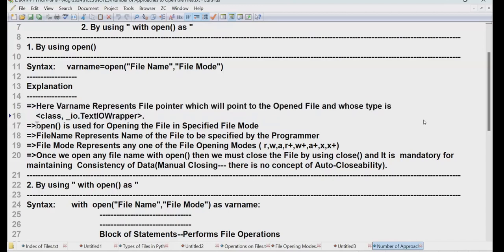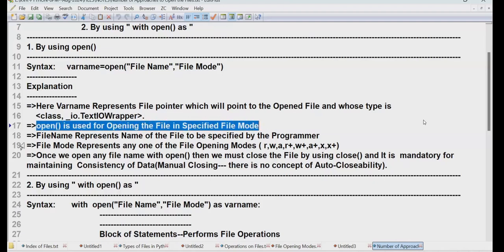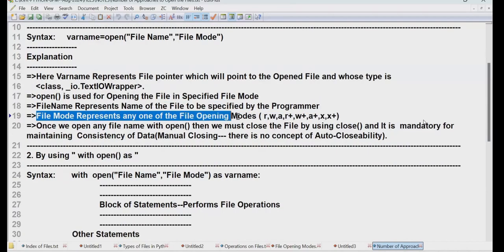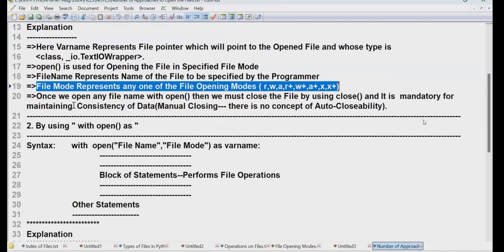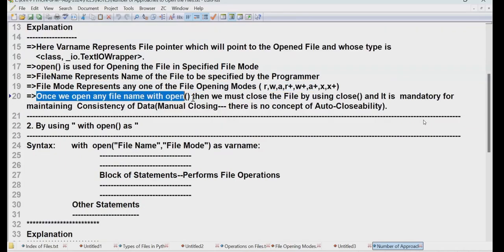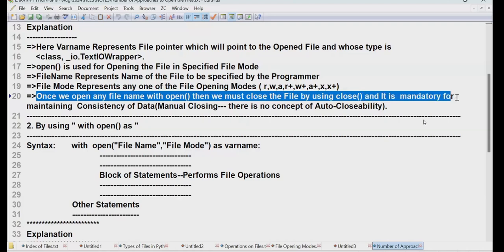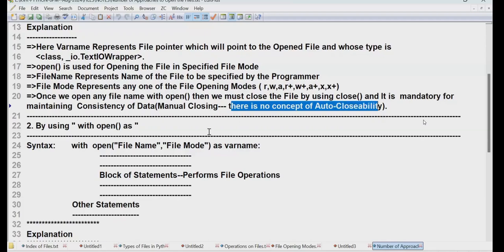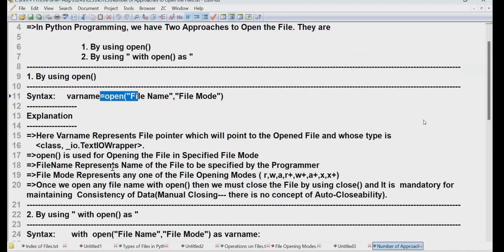Next, open is used for opening the file in the specified file mode. File name represents the name of the file to be specified by the programmer. File mode represents any one of the file opening modes. Once we open any file with open(), we must close the file by using close(), and it is mandatory for maintaining consistency of the data. So it is manual closing; there is no concept of auto closability with the open() function.